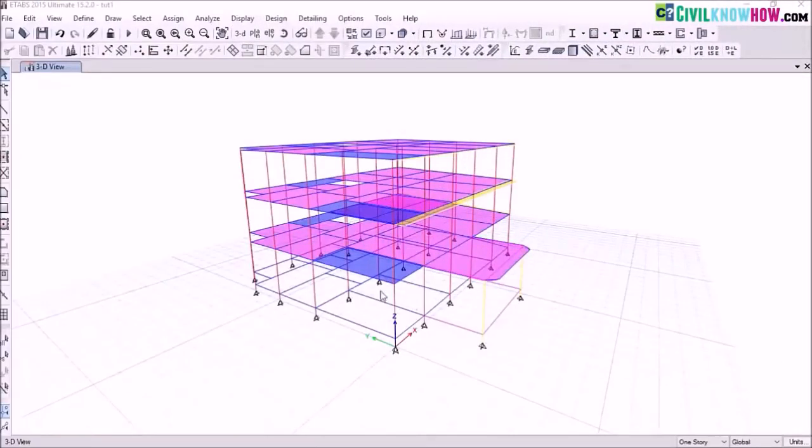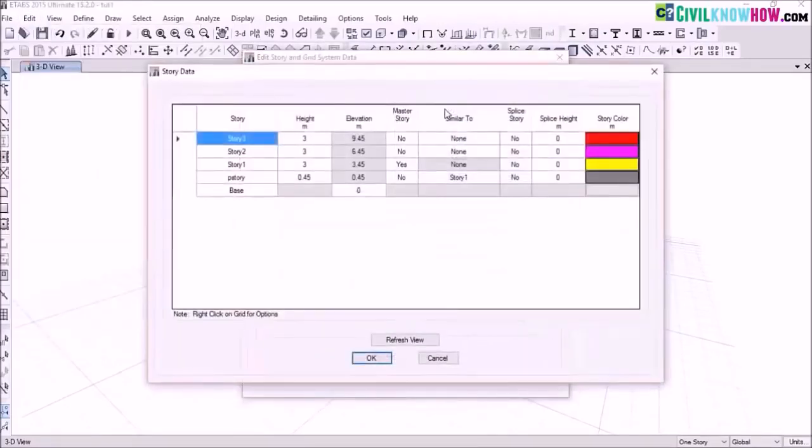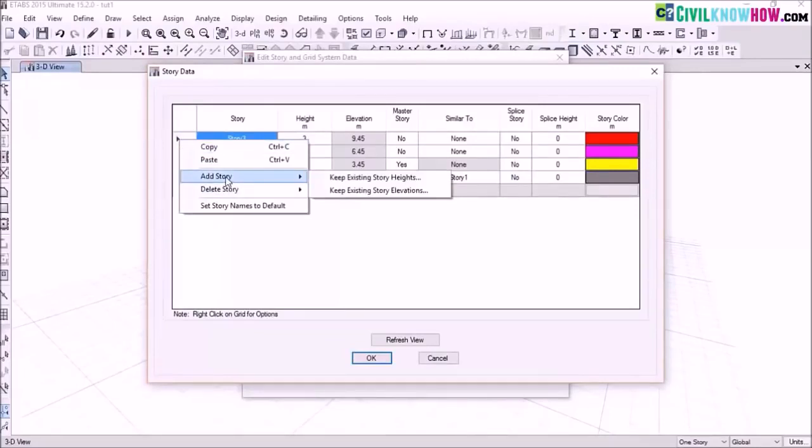Here I have a G+2 building. My next step is to add a new floor on top of the second floor, which has a similar section and properties as the floor below. For that, go to Edit Stories and Grid Systems, Modify Show Story Data. Over here, beside Story 3, you can see an arrow icon. Right click on it, and you can find the Add Story option. Select the first one, that is Keep Existing Story Heights.